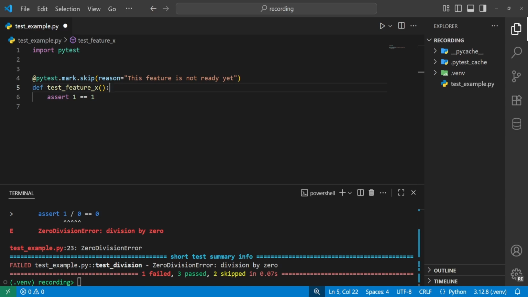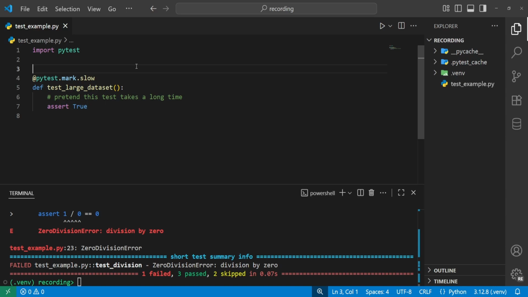Now we can look into custom markers. You can create your own markers to organize your test however you want. So let's say we have a test that takes a long time to run, and we want to mark it as slow so we can either skip those tests in certain situations or only run those tests in some situations. So in this case, we'll go ahead and mark it as slow. This is a completely custom marker. You could name this whatever you want. You could name this fast if you want to. You could name this banana or apple. It's whatever you want to name it.